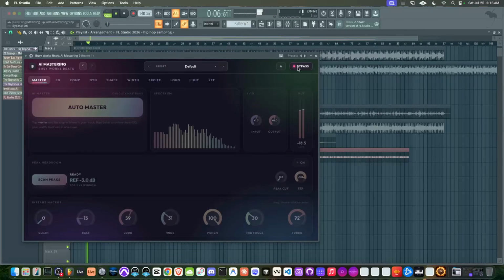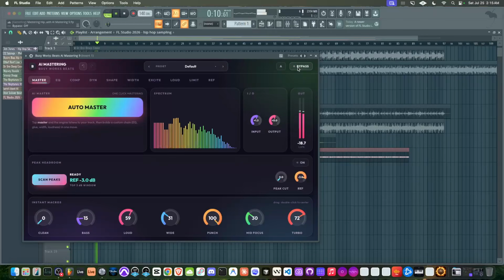Again, this track was already mixed and already mastered. We just made it even better. You can actually hear the sound stage. That's the cool part about this plugin.